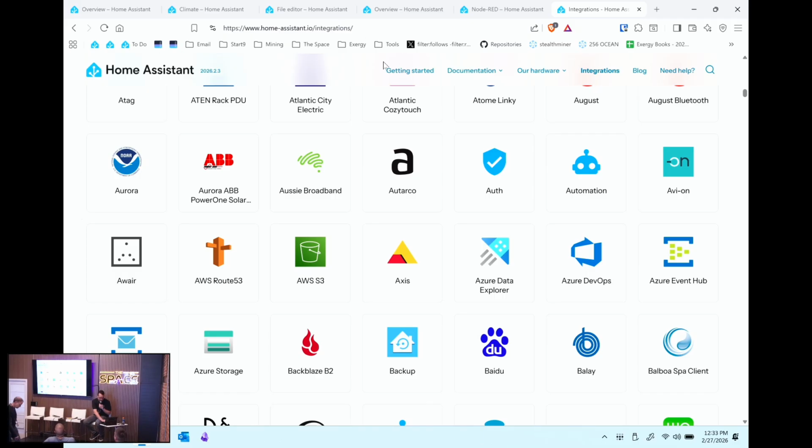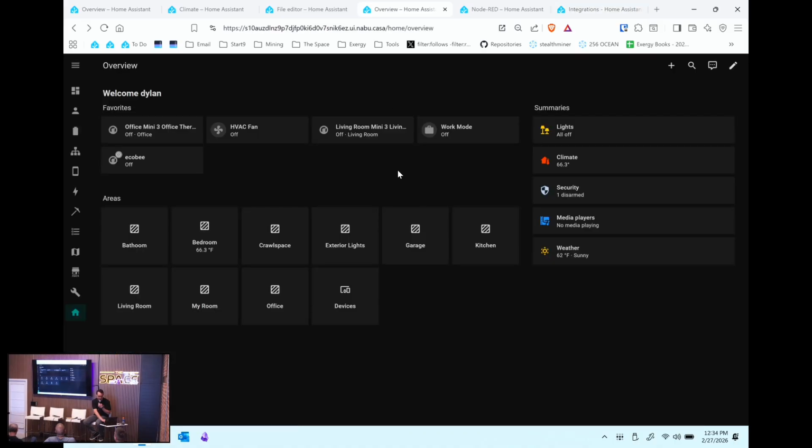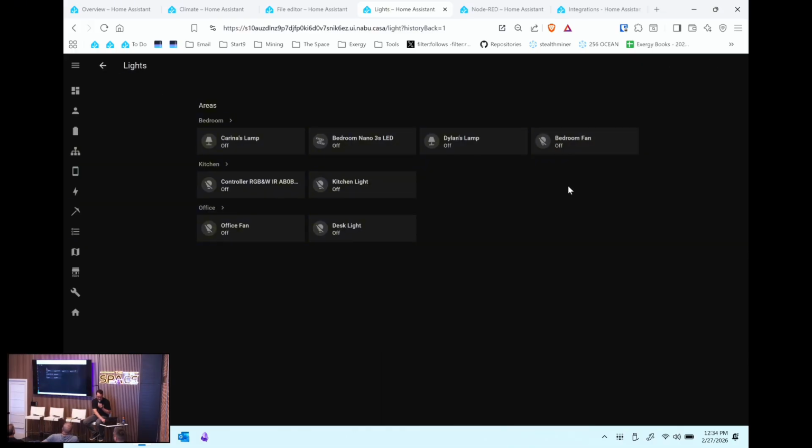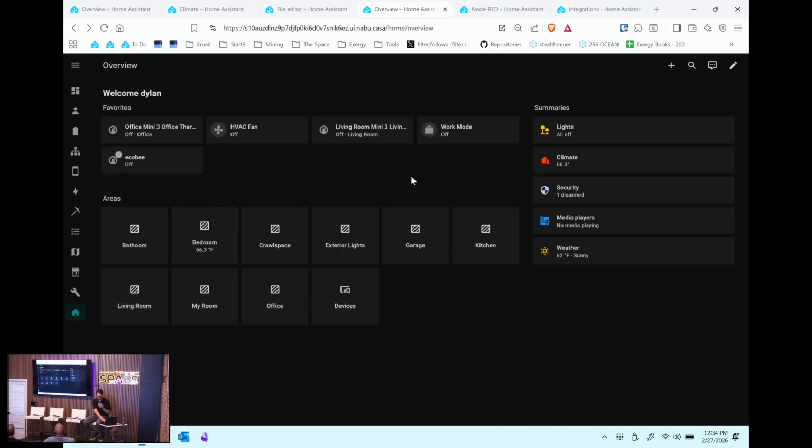When you add things to Home Assistant, it's going to want to make a dashboard. So this, I didn't make this, Home Assistant made it itself. It can break out into areas like bathroom, bedroom, crawl space, etc. Give you summaries of what's on. So these are my lights, none of them are on. We are looking at my home right now. I think this dashboard sucks.